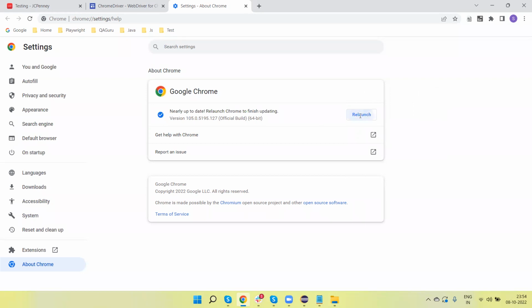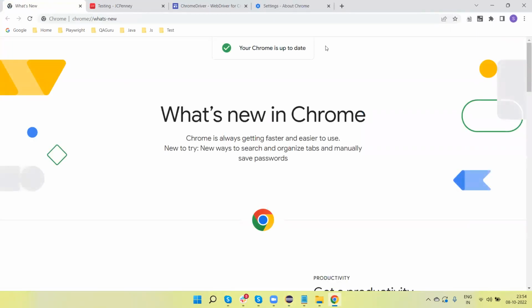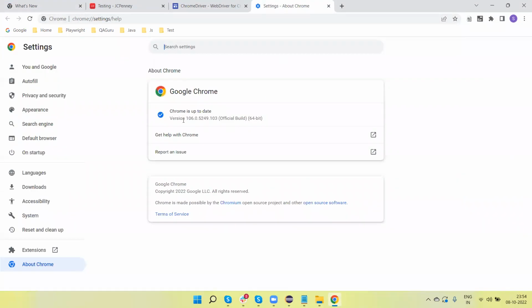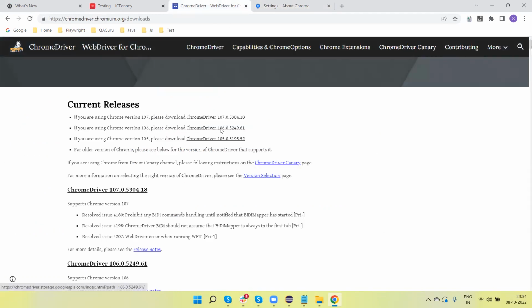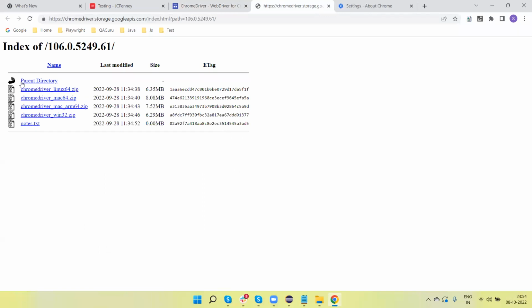Okay, relaunch the browser. Now the version is 106. So we need to download the same version of the driver.exe, 106. Click on this. There are different driver executable files. For Linux, we need to go with this 64-bit ChromeDriver. For Mac, 64-bit, this is also for Mac. This is Windows. I'm using Windows, so I will go with this link.